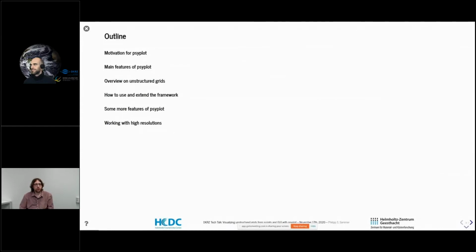The outline for today is, first of all, the motivation for psyplot, so why I developed a new framework and didn't stick to the stuff that we had already before, the main features of it, and also an overview on basically the unstructured grids, what means an unstructured grid, and then finally also how you can use the psyplot framework to extend your own data analysis with the functionalities of the package that I developed here.